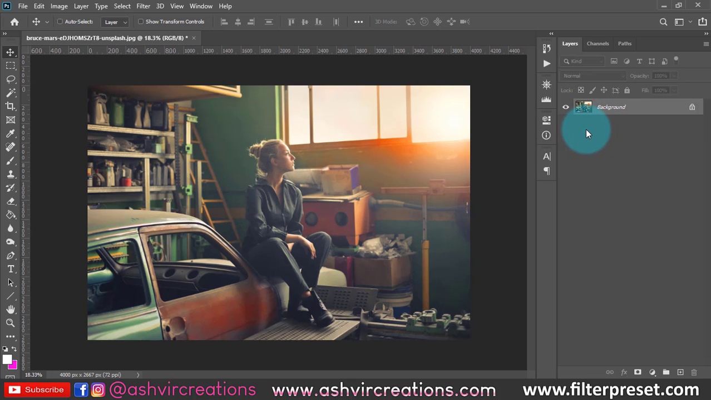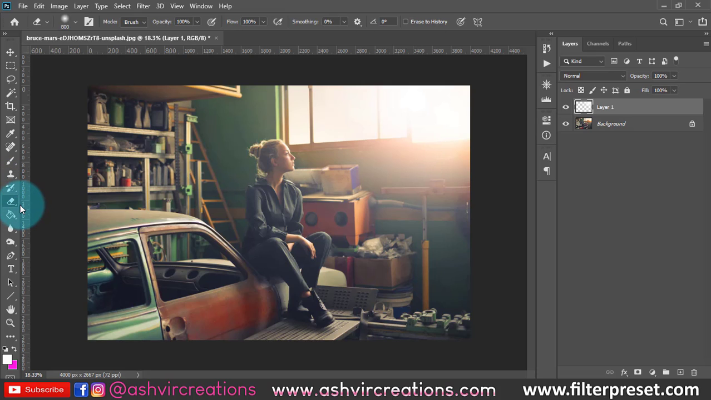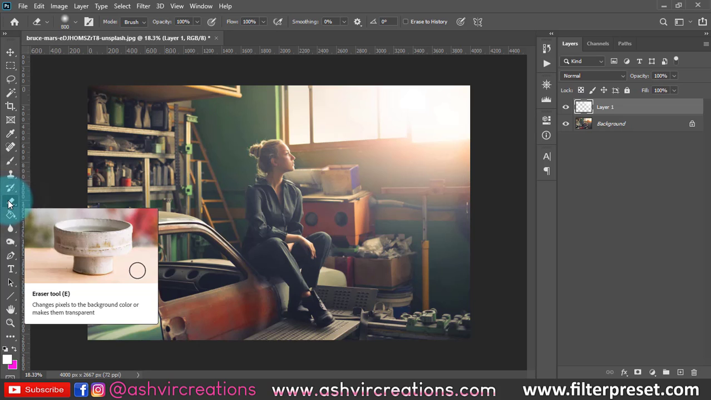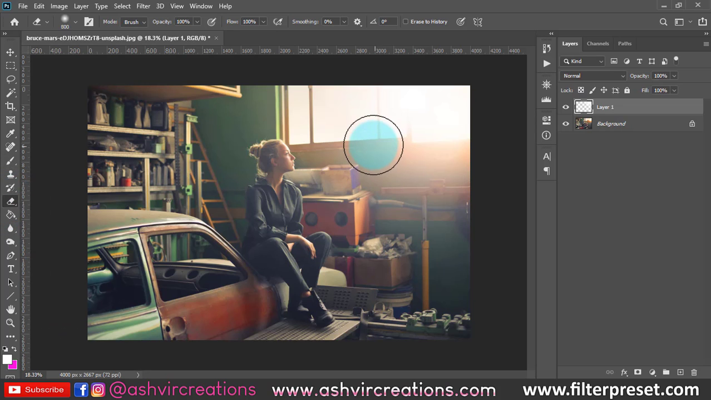If you want to erase something from the photo, let's say I want to erase this light from the photo, just press the E button on the keyboard. Here is the eraser tool, right? So this is the eraser tool. Press the E button, and you can erase anything you want to erase with the help of the eraser.